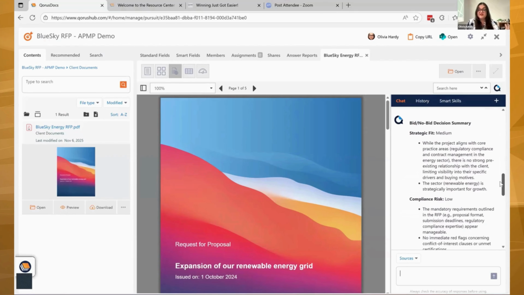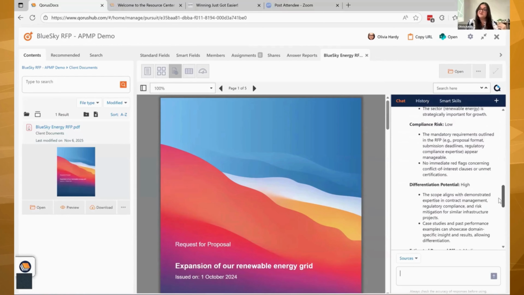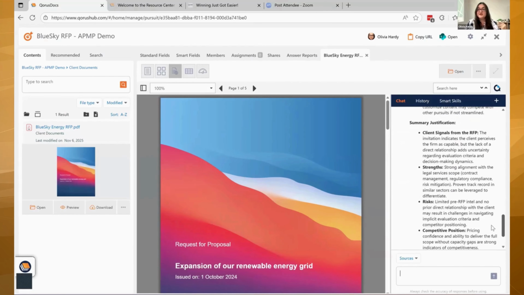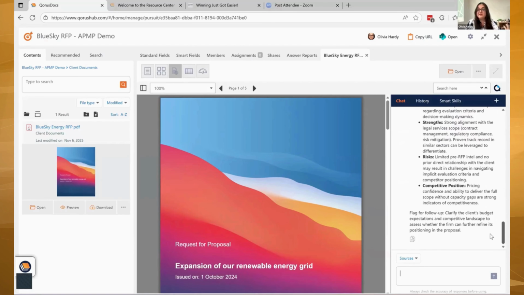So we've got strategic fit, compliance risk, differentiation potential, estimated effort, client signals, strengths, risks, competitive position, and some really good stuff in there for us to meet about and to kind of help inform our decision. And it also means that we can apply this framework very quickly and shortcut the process.